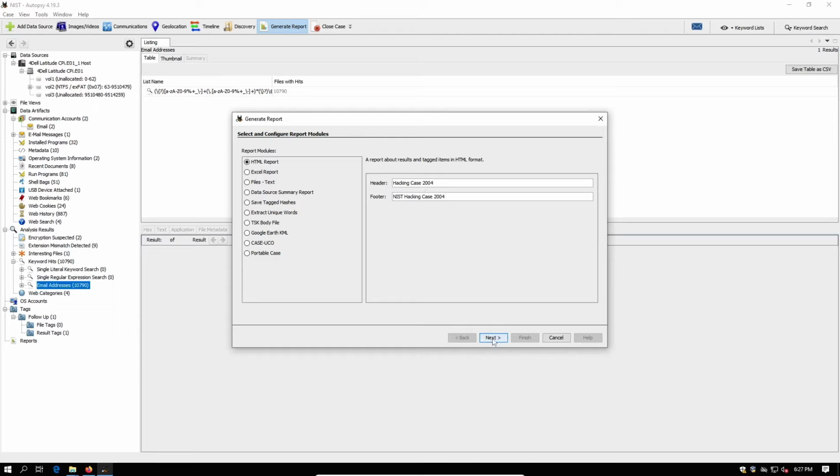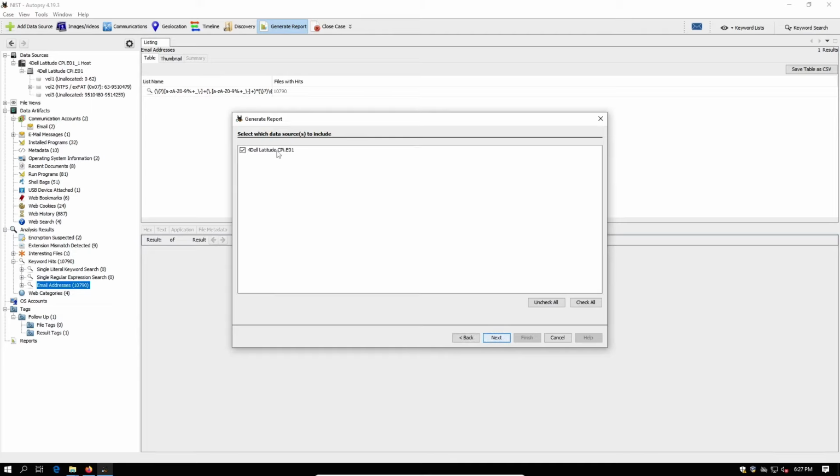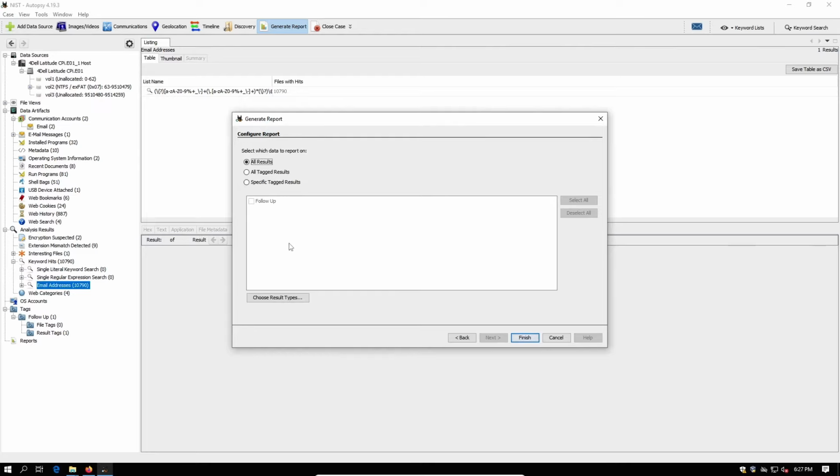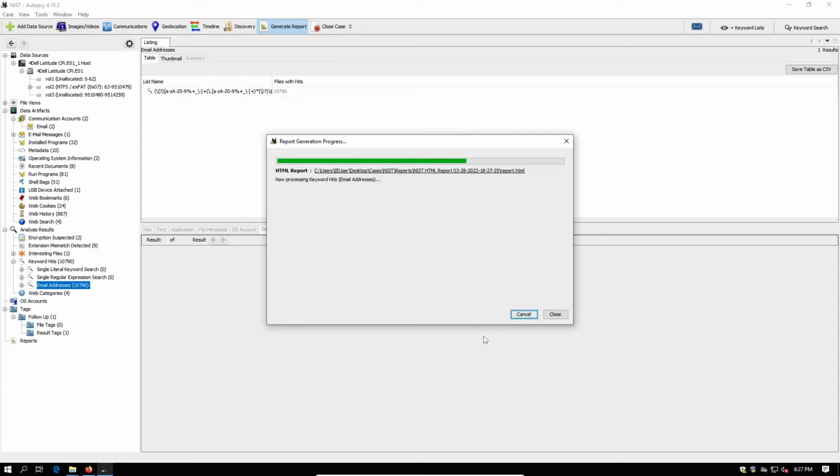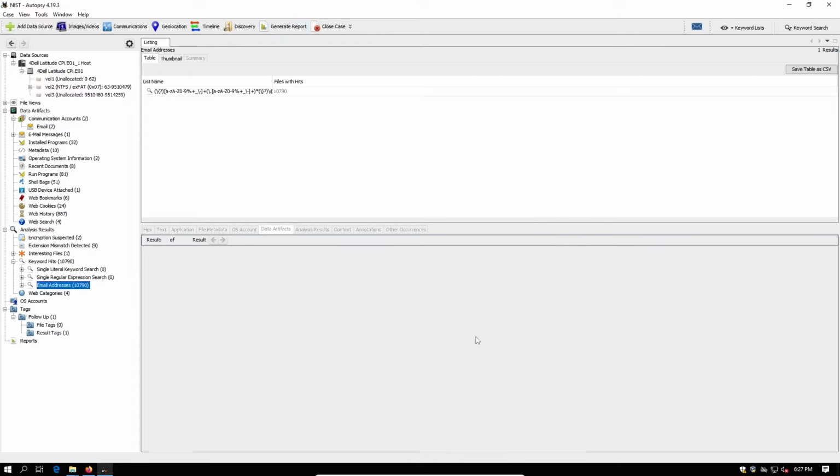2004. You then click on next, specify the actual data source there, next, and then all results or all tagged results. If you've tagged a lot of information and you've made comments about interesting things, then you typically want to only specify your tagged results. In this case, we'll just say all the results and click finish. That's going to generate the HTML report. It's going to take a while because of the amount of data, and we'll give this a couple of seconds. All right, so once that is done, we can click on close there.